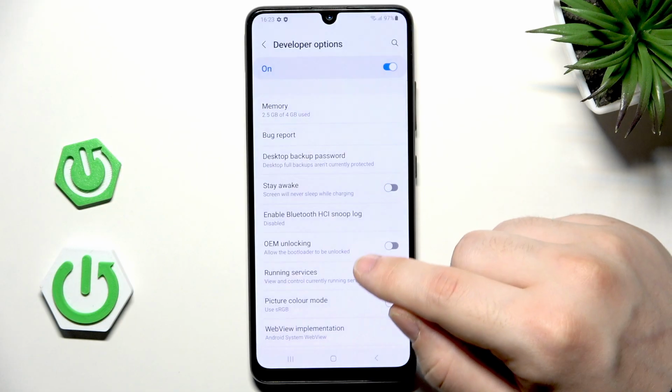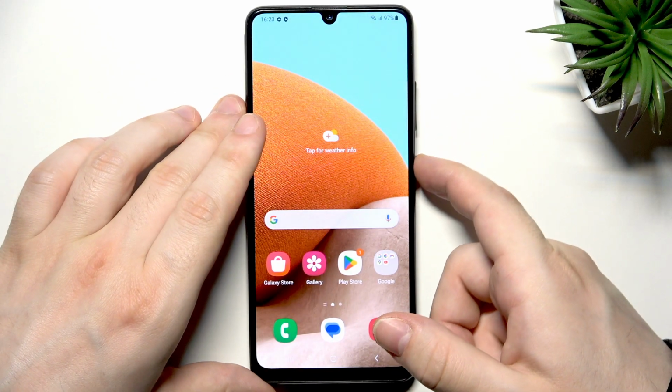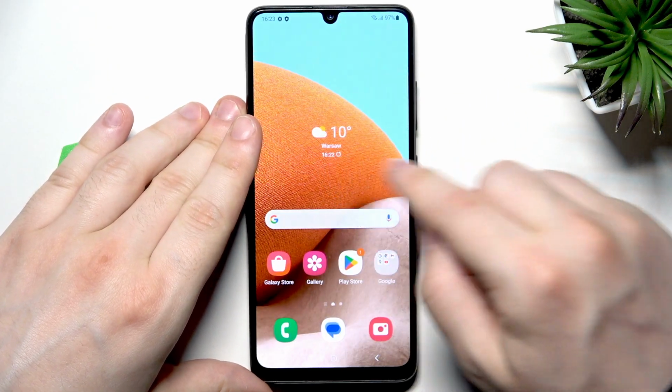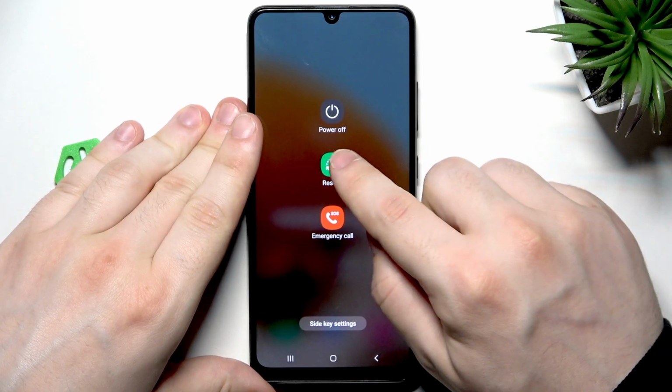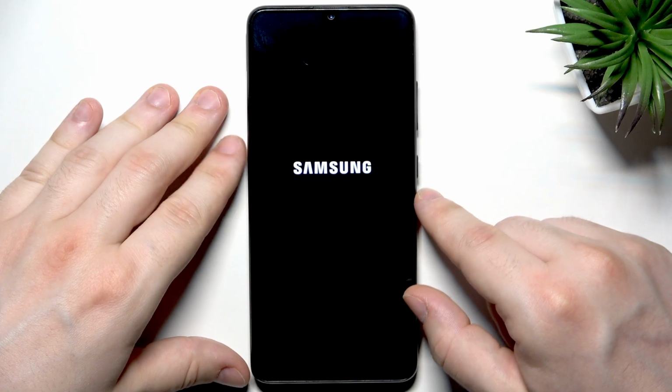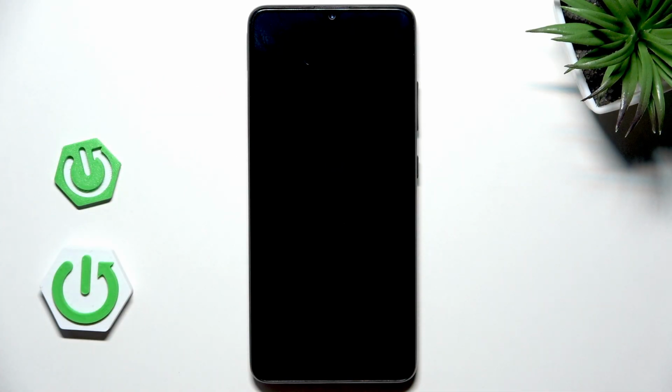And now we need to turn off OEM unlocking feature. Turn it off, and now we need to restart our phone. So hold power key and select restart. Confirm. And now, after the reboot, our bootloader will be fully locked.